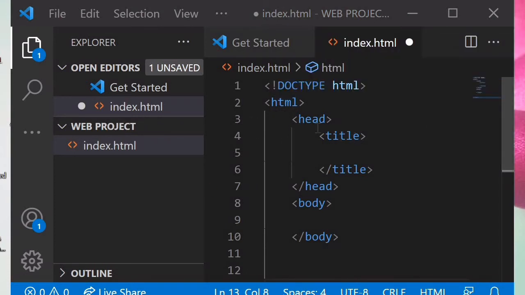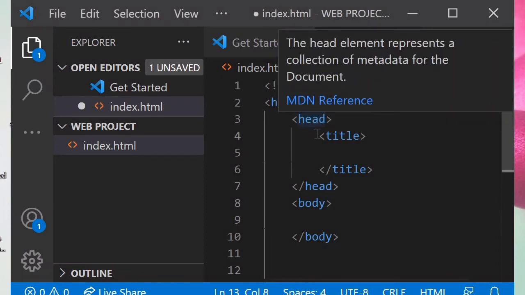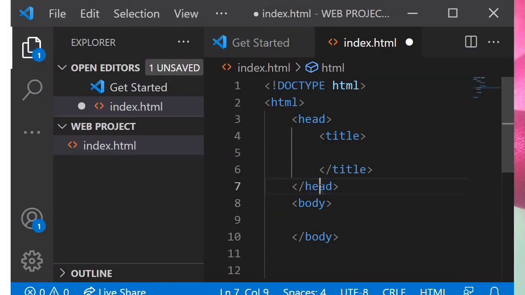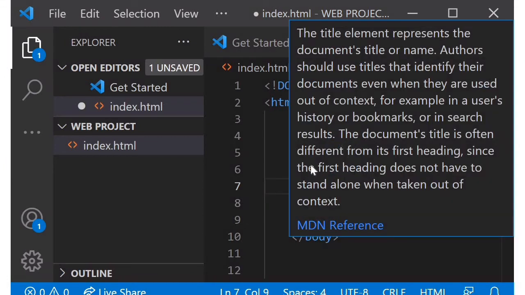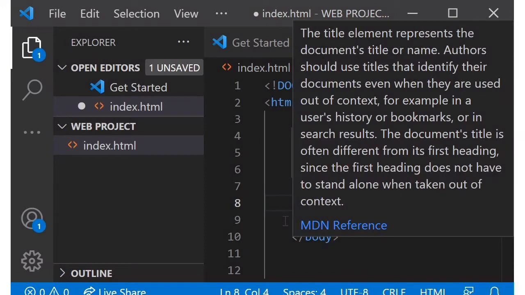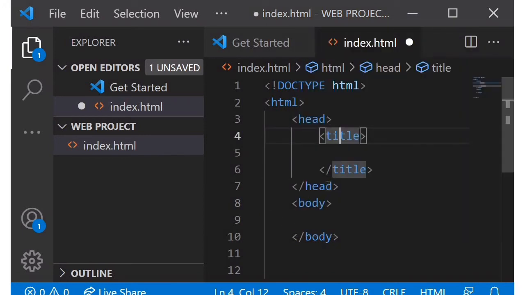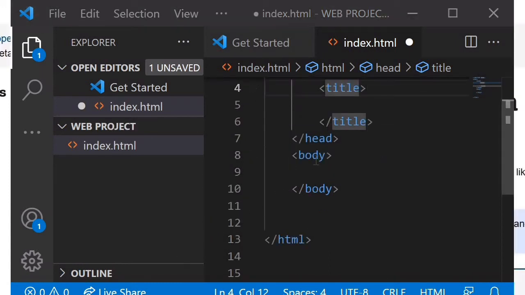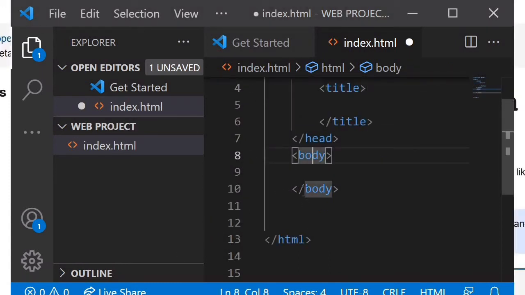Then this closing. Then here you have head, opening head and closing head. Then within the head you have title, and closing title. So that's where it is. After the head, you have body, opening body and closing body. This slash is for closing. The body is where you enter your content. This is where you build your project, your content. But here you have a title.